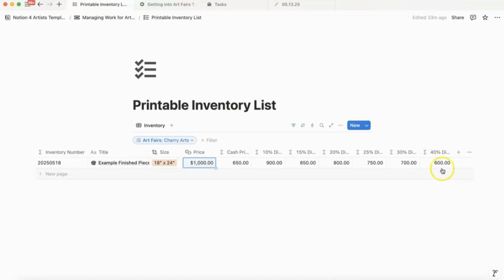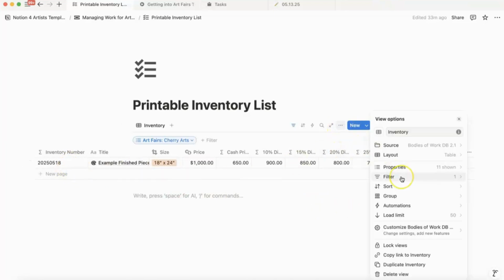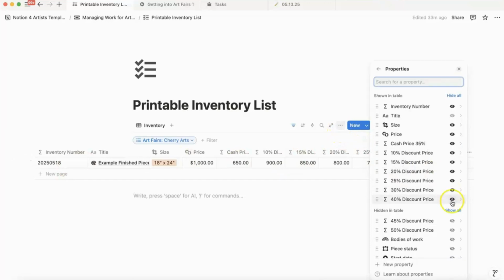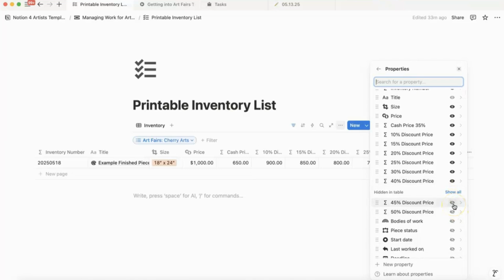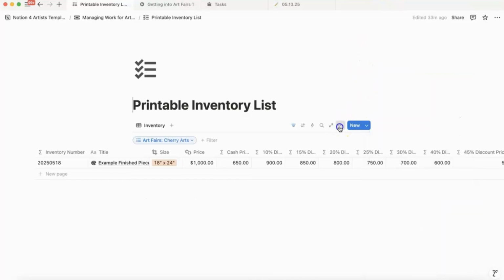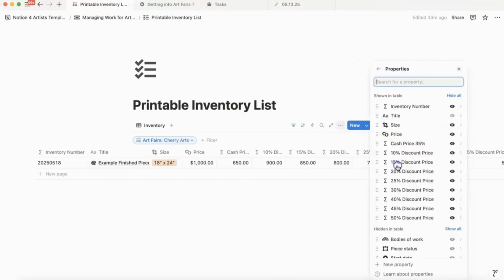And the reason we've done this is so that you know, if and when you want to discount a piece, how much you want to discount it for. So what you can also do here is if you want to see more, we've also calculated and set up a 45% and a 50%. And so all you have to do is again, click on the ellipses, click on properties, and then this is what is shown on the database. So you can hide them or add them back in. And they show up here on the database.